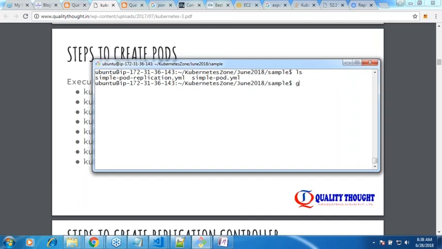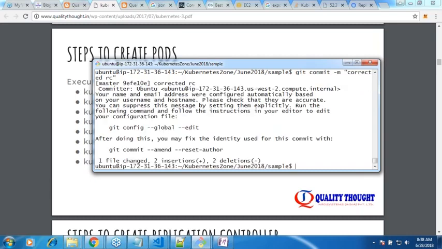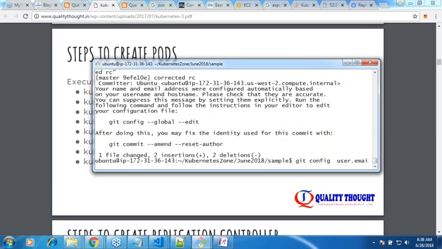So let me commit it from here. Git add dot, git commit minus m "corrected replication controller". Okay, that's the whole point why I don't use it here. Config user dot email. Oh man, it will take unnecessarily. Fine.